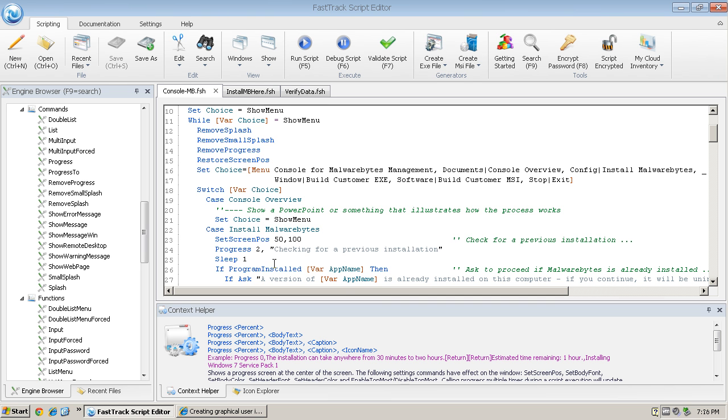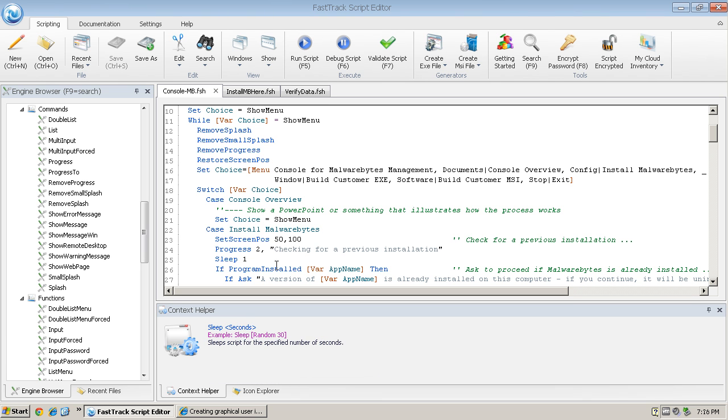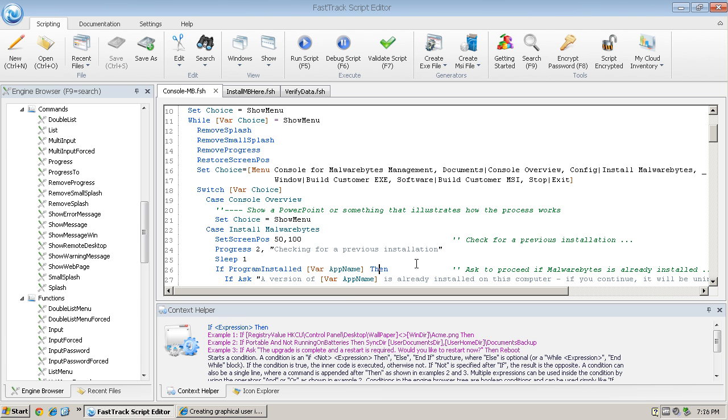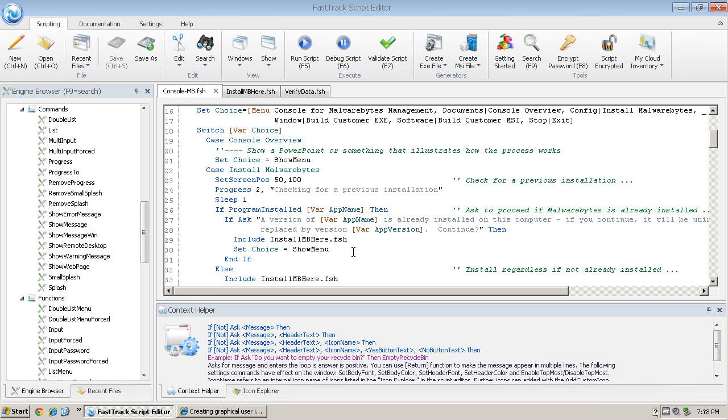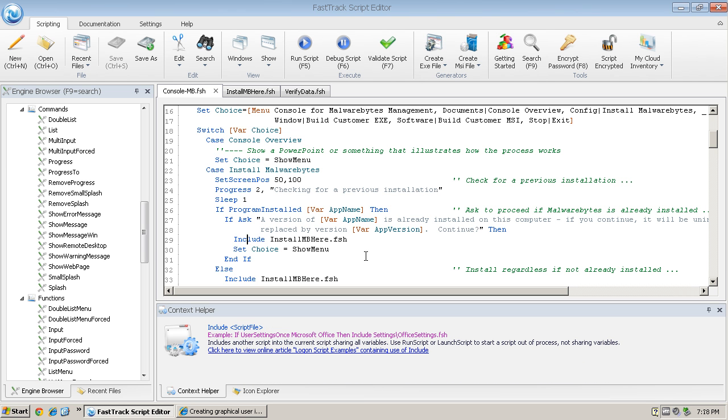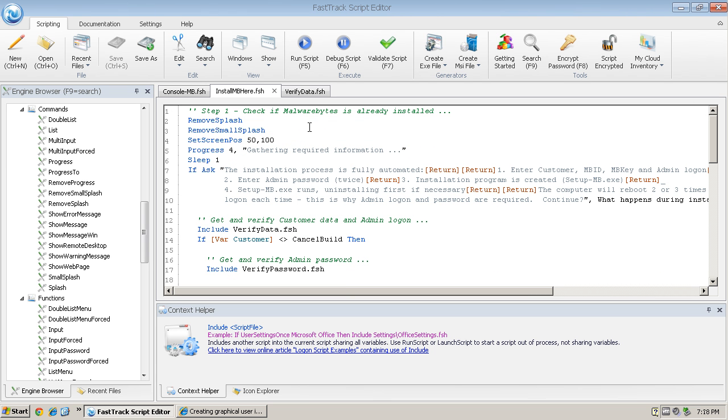And then we have the first of the progress screens, which is to check for previous installation. Wait for 1 second, and then do the check for whether or not the program is installed. And here is the ask screen. So if a version of Malwarebytes is already installed, then it will be uninstalled and replaced by a previous version. And what we're doing next is including another script via the include statement, which is install Malwarebytes here.fsh, and that is represented by this script.